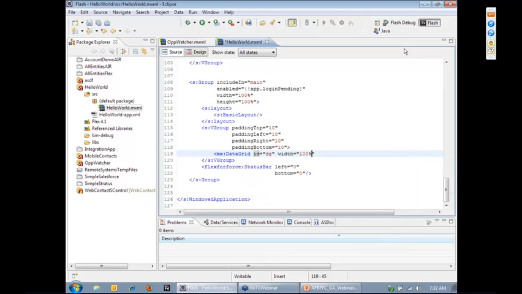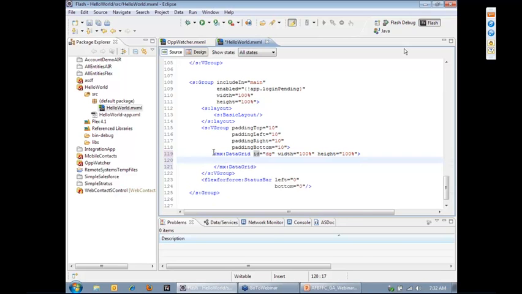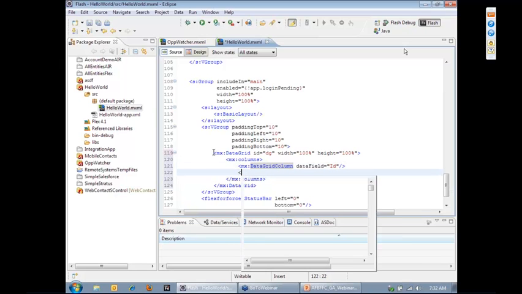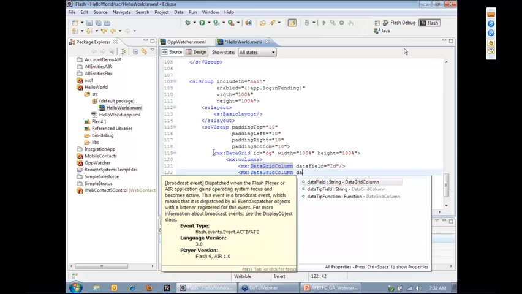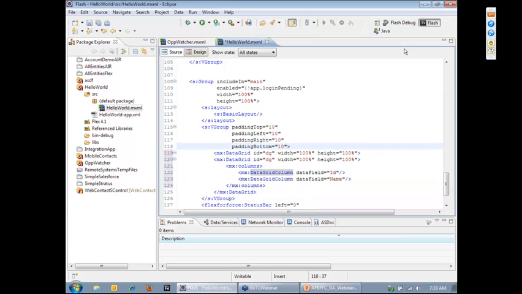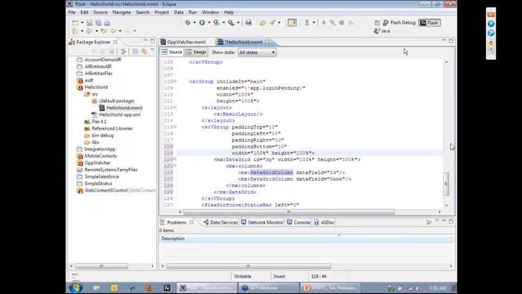I'm going to set the width to 100%, and I'll set the height to 100%, and then I'm going to specify some columns on my data grid, and then specify a data grid column, and set the data field on this first column to be the ID, and then add another data grid column, and set the data field on this one to be name. So I'm just going to list my accounts, their ID, and their name. So that's all we need to do to display a data grid. I'm also going to set a couple properties on the container that this data grid is in. I'm going to set the width to 100% and the height to 100% as well. So that's my UI initially.